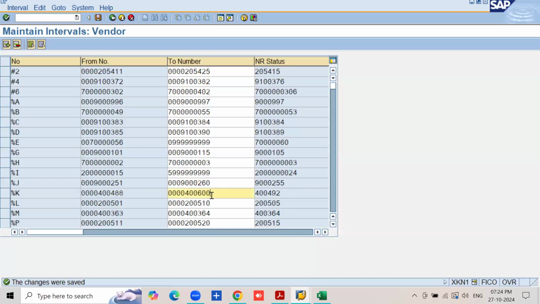Now, in order to make the number room for it, 4 lakh 492 has been used, no? So the other number can be some number after 4 lakh 492. Let us say 4 lakh 500. Like that, you can make the room for the numbers.